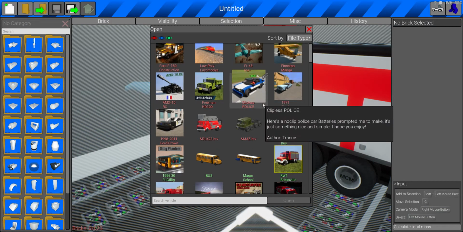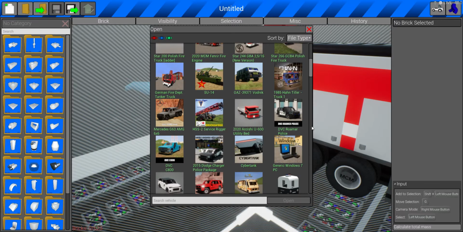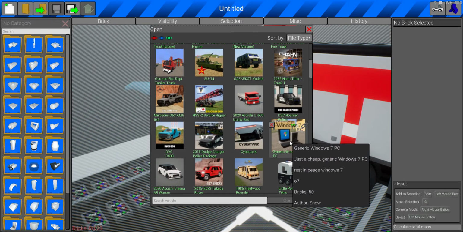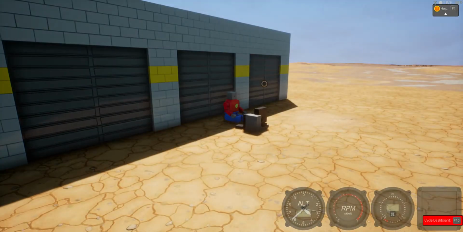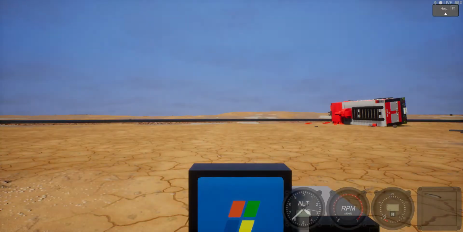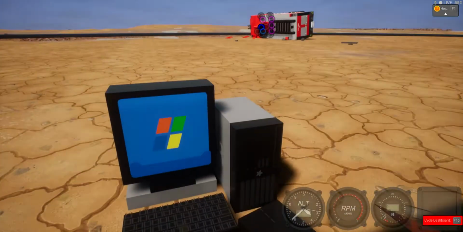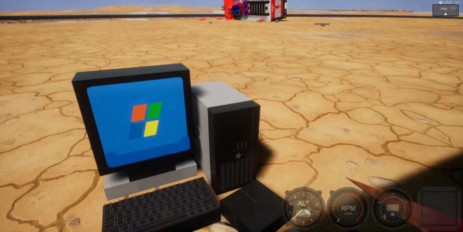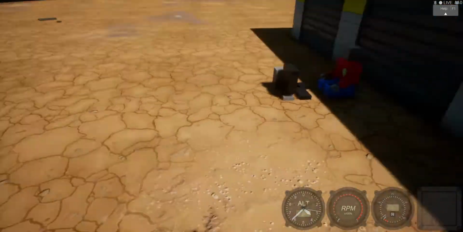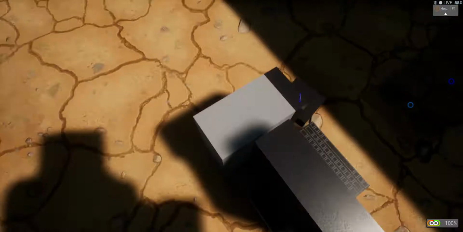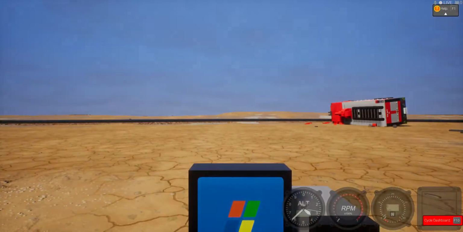So, what else could we get? We're just gonna be checking out some nice stuff to mess around with. Let's try this PC. So, got our PC. Gonna move. I don't think it's gonna do anything. Piece by piece, I'm just gonna take this apart.